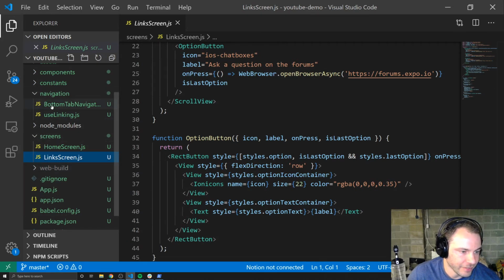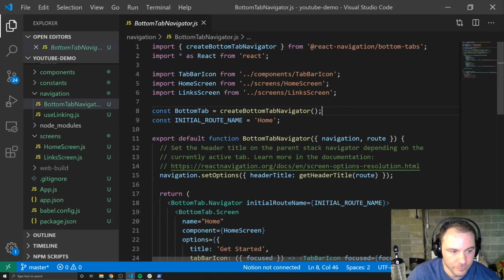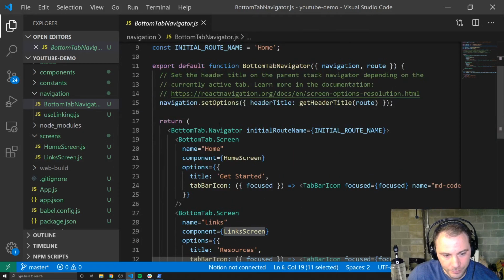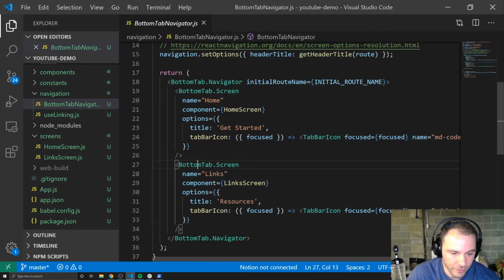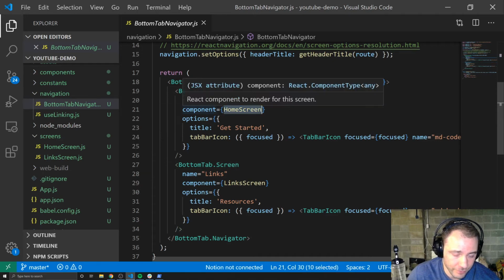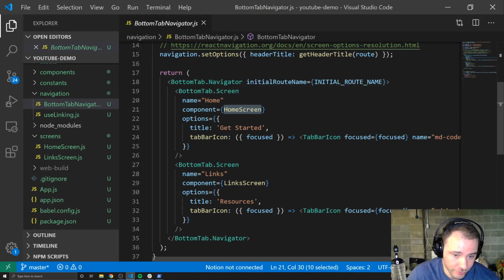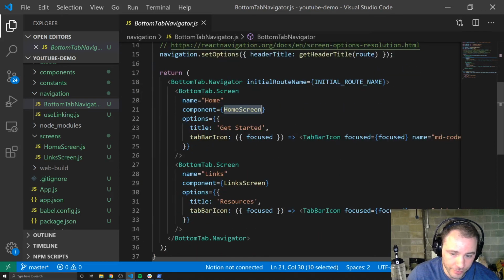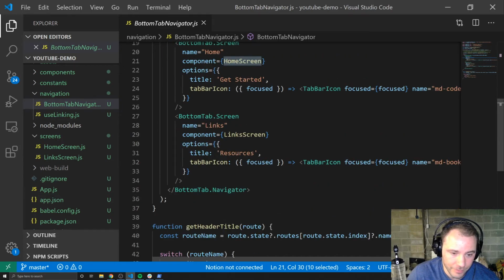And for our navigation, we've imported the home screen and the links screen. So these are those two components that we just saw. We import those. And then we say here, we have the bottom tab, we have the screens, and we're giving the tabs a component to say, like, right when you click this tab, here's the component we want you to show that we've imported up there. We're giving it an icon, we're giving it a title, right? We give it a name.